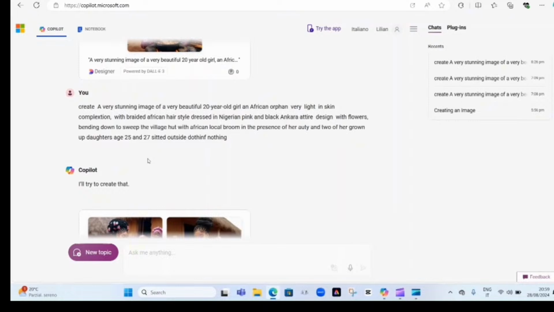What do I mean? A very beautiful 20 years old girl, light in complexion, with braided African hairstyle, dressed in Nigerian pink and black Ankara attire, designed with flowers. All these are the description of Obiora, who you want to appear to be Obiora, right? The action there, the previous one was cooking, right? Now, I want her to be bending down to sweep, right?